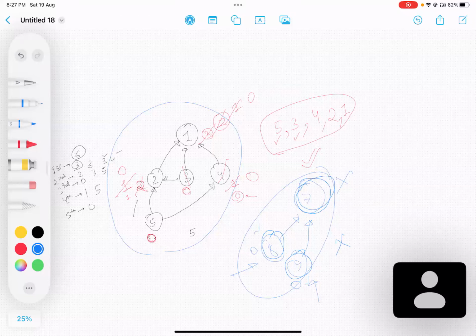Similarly, let's say 1 is a prerequisite of, let's say, 10. Do we need to consider this 10? No, because 1 is a prerequisite of 10, and 10 is not a prerequisite of 1. Similarly, let's say 4 is a prerequisite of, let's say, 11. Should we consider 11 also? I will say no. Why will we consider 11?